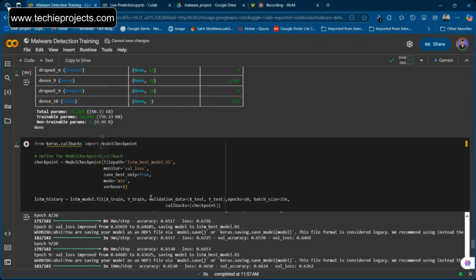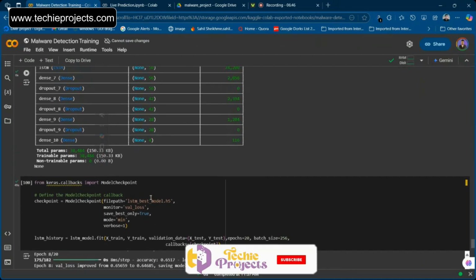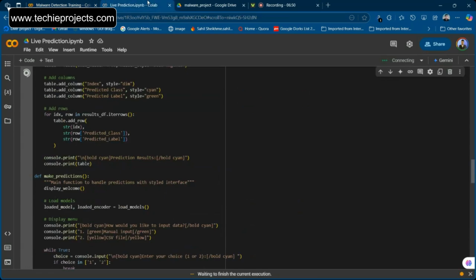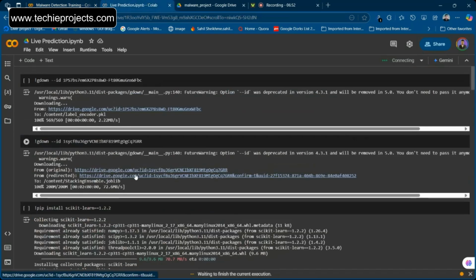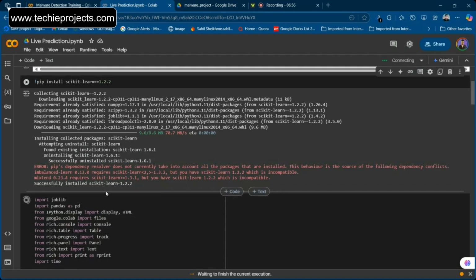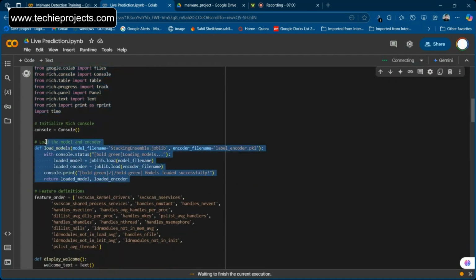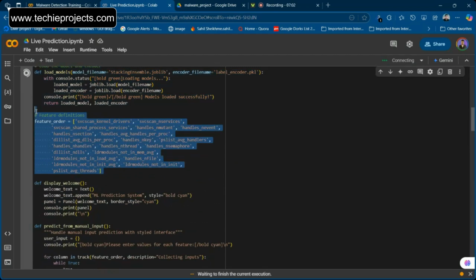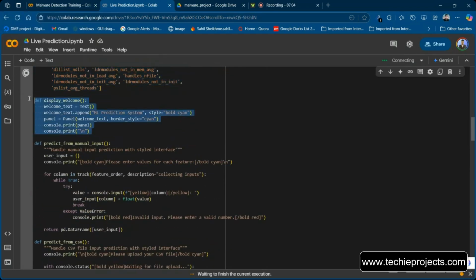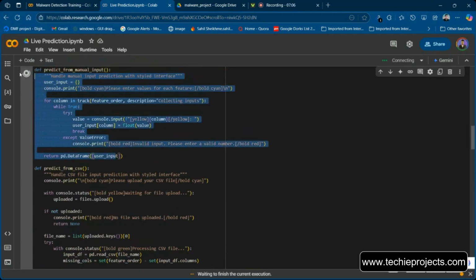So the best of these is random forest, which gives around 90% accuracy. So in the live prediction we have used the same. In the live prediction code we are loading the model that we have saved. Okay, and then I have written the code for live prediction where we are loading the model, and these are the columns which need to take the input, displaying the welcome message, then making the prediction with live input.